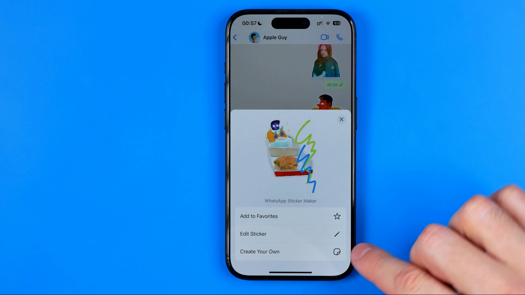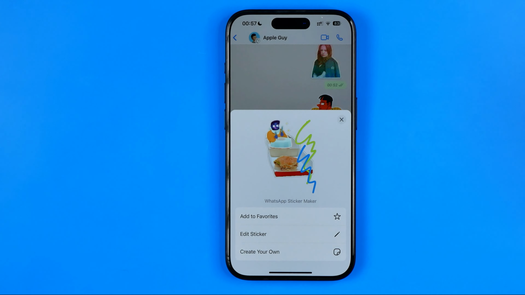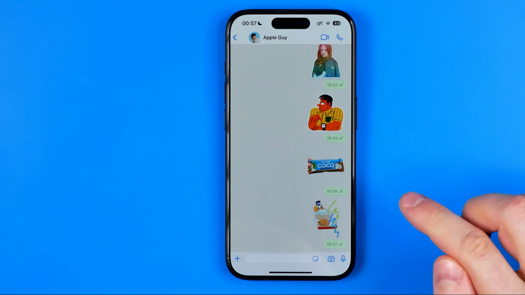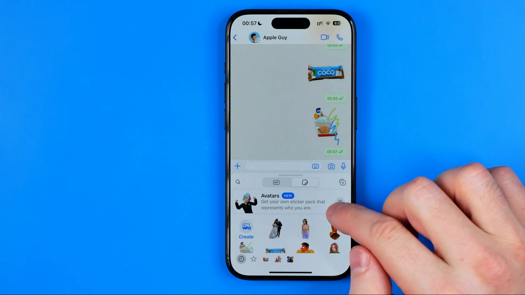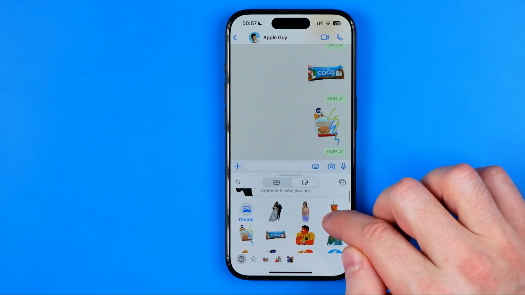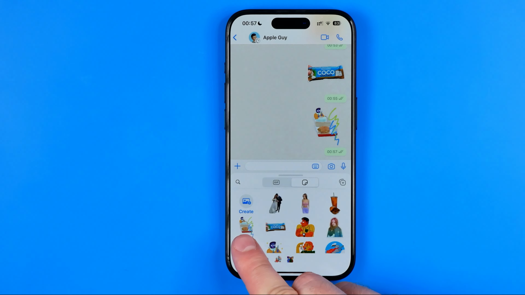And now from here we can, let's say, add this sticker to favorites by hitting right here, and then later on if we decide to send a sticker, that's where we can easily find it.